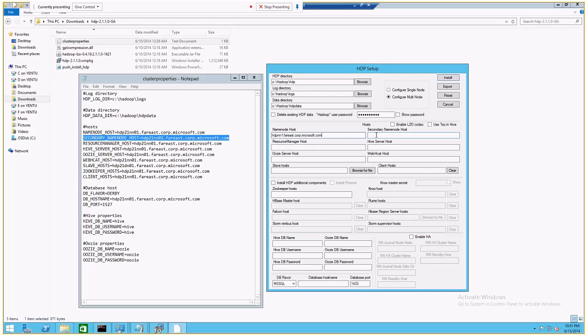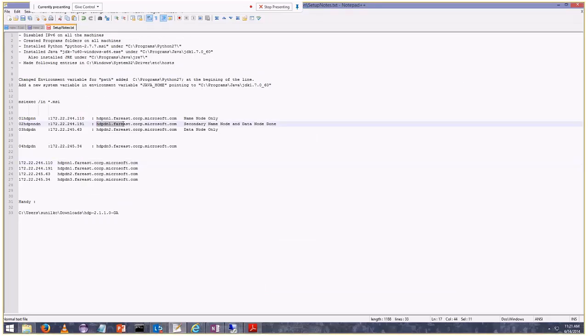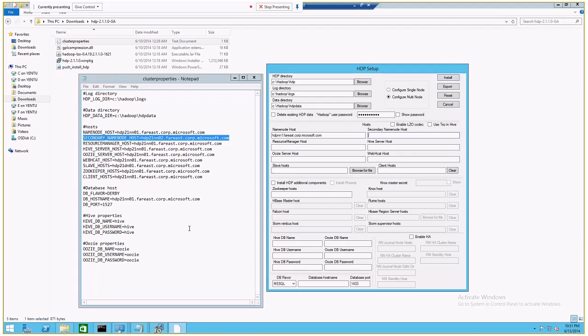And where should the secondary name node be? The secondary name node, I want it to be on HDP data node 1. Okay, so as the name says, I have named it as HDP name node 1, and the secondary name node is data node 1. So I'm planning that we'll have the secondary name node and the data node on the same machine.